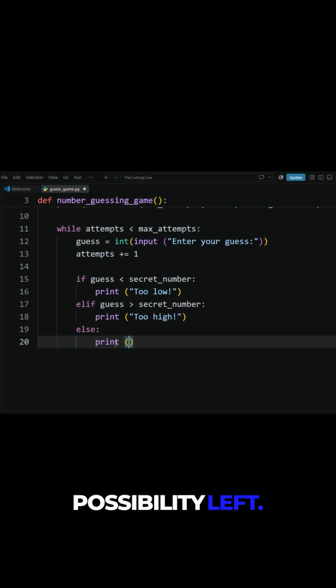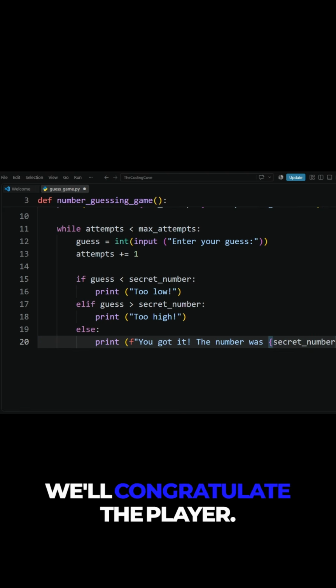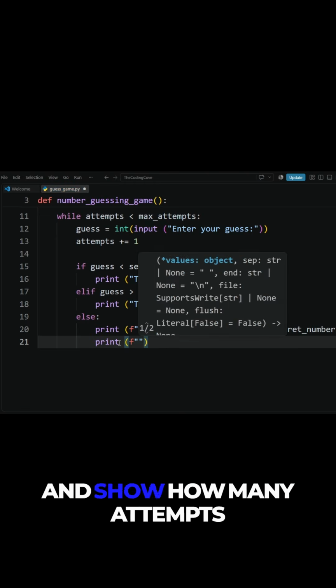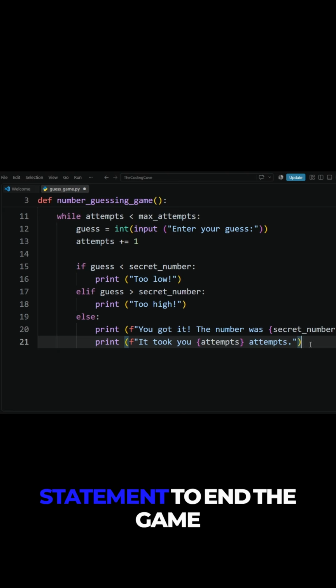Now there's only one possibility left. The player guessed the correct number. We'll use the else statement to handle that case. First, we'll congratulate the player. Then we'll reveal the secret number and show how many attempts it took. Finally, we'll use the return statement to end the game immediately.